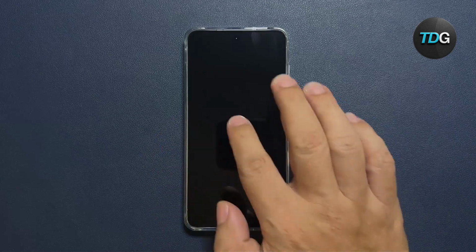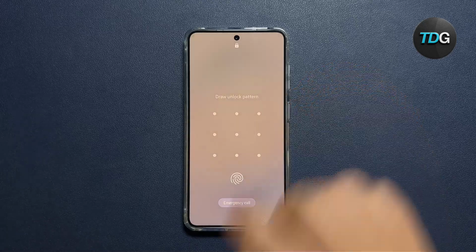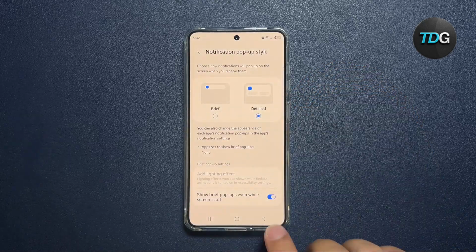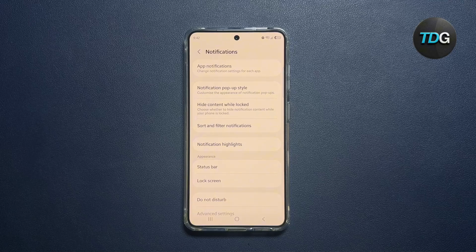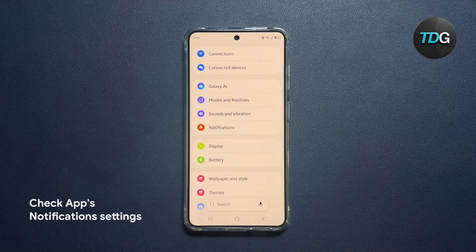Lock your phone again and send yourself another notification. If notifications start appearing normally, you can decide later whether to keep the detailed style or switch back to brief. Still no luck? The app itself may not be allowed to show notifications.